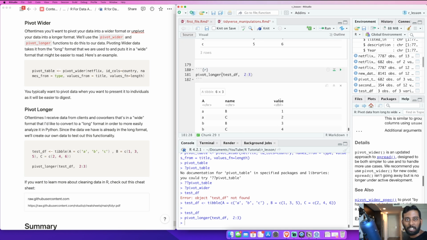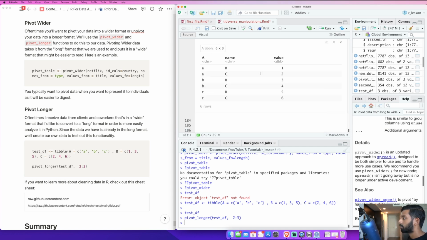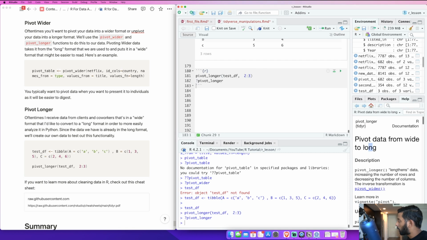Again, it's one of those things you kind of just play around with, and then you'll find yourself understanding it faster than you can imagine. Again, we can always do question mark pivot longer to understand more about this.